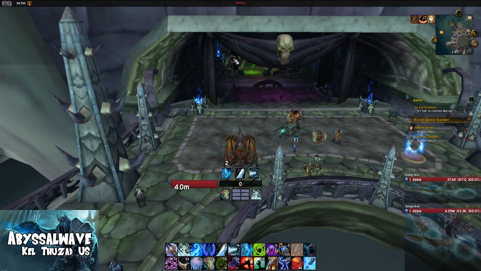Abyssalwave here, and today I'm finally bringing you my UI. So, I finally broke down and made the video showcasing, and not only that, but bringing you guys my UI. So, this is obviously the UI that you guys have seen in all my videos. It's a base ElvUI plus Skullflower continued with a couple other add-ons and different customizations within those add-ons.